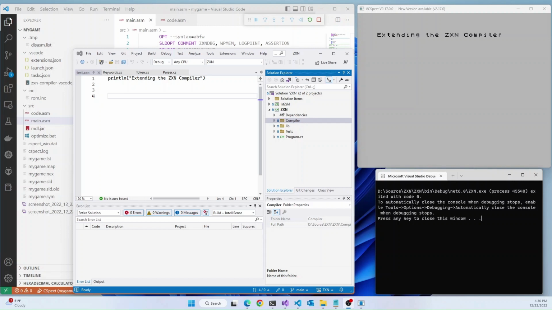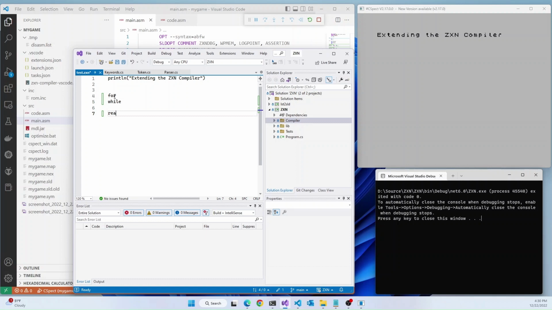This is Chris. Today we're going to take a look at extending the ZXN compiler, adding a repeat loop construct. For those of you that saw the previous video where I introduced some of the concepts of the language, I showed that we have for loops and while loops. And today we're going to add repeat loops. If you're not familiar with repeat loops, it looks something like this.